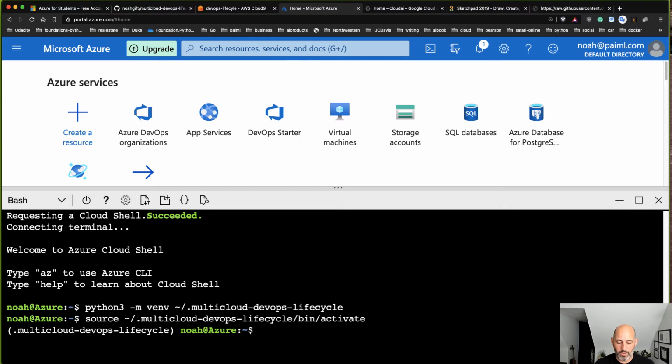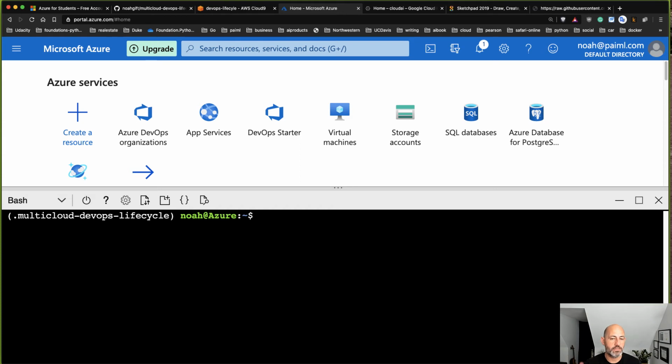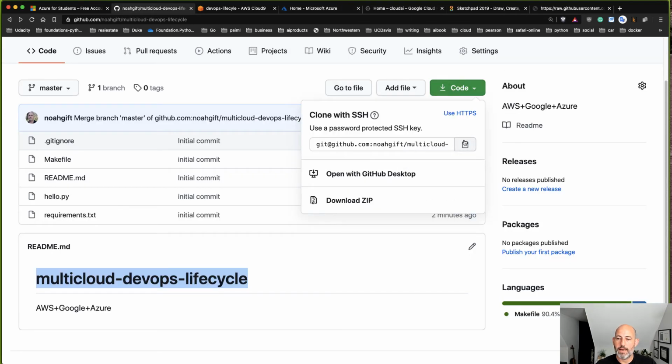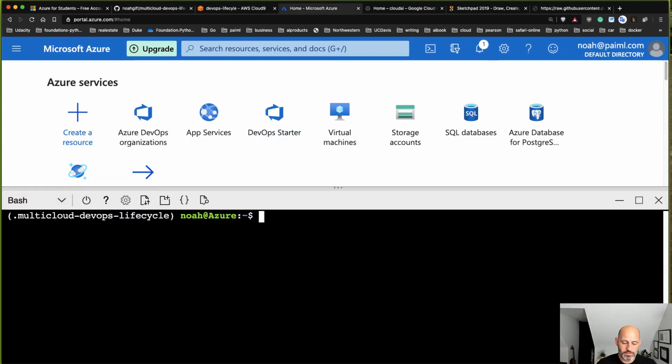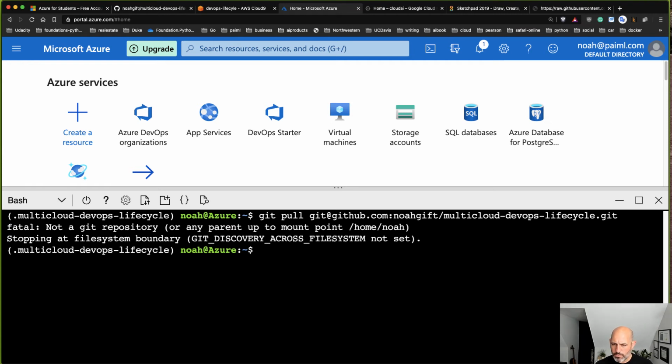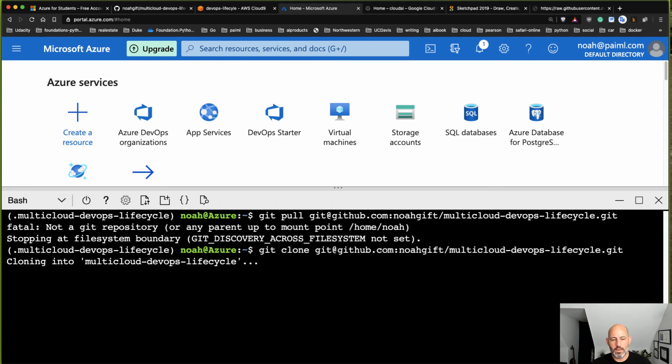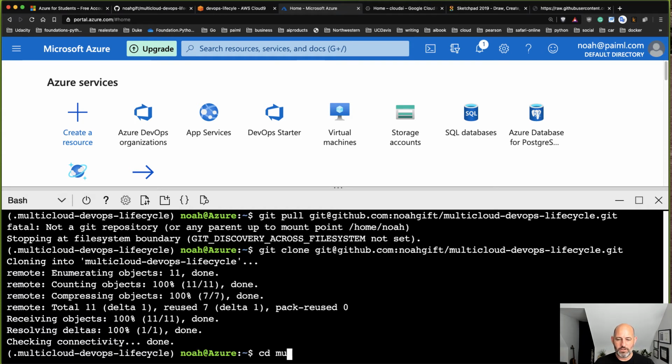Now we've got a similar kind of setup here. You would have to set up SSH keys. I've already done this on this environment, so I'm not going to do it again. But if you haven't set it up, you would need to. And then I can just do a git pull. So I'm going to go here and go to code, copy this, and then do git pull. Oh no, git clone. Sorry, git clone, not a git pull. So git clone. There we go. It clones it locally. I cd into this environment. Great.